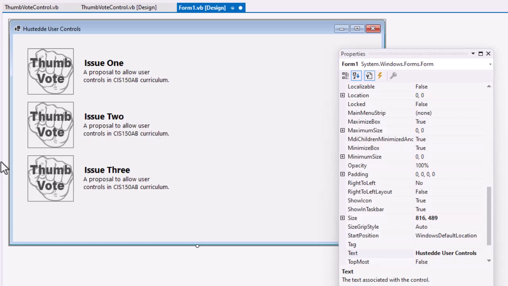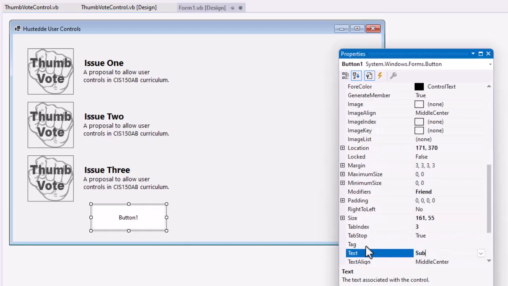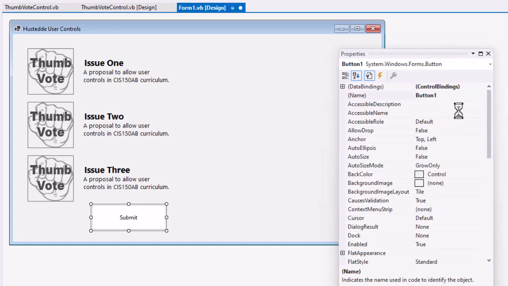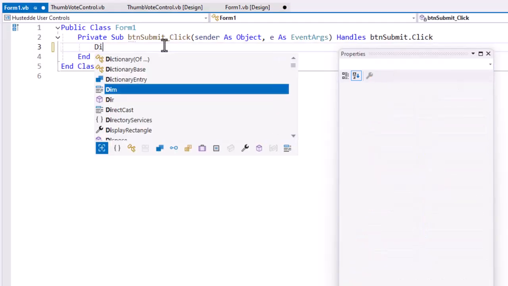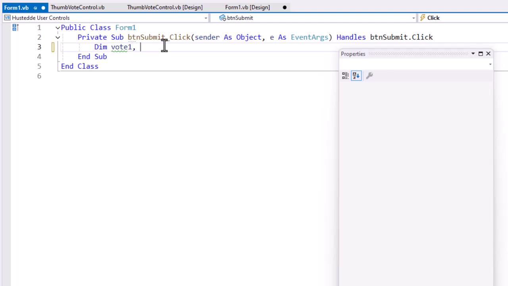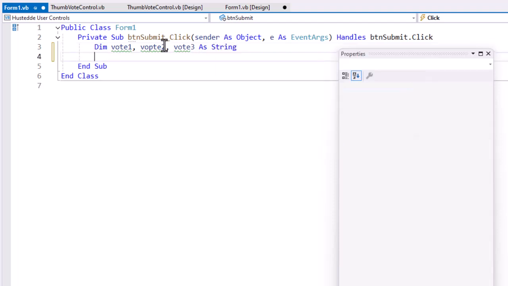You get the idea. I do want to add a button here, though. Let's make this a submit button. We'll name it BTN Submit. And I'm going to code that button. So I'm going to dim vote 1, vote 2, and vote 3 as string.